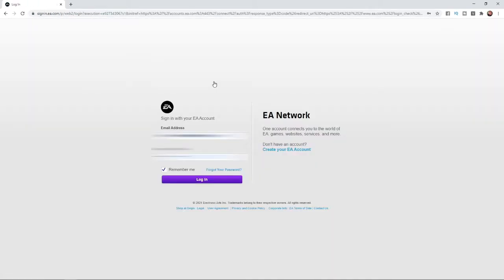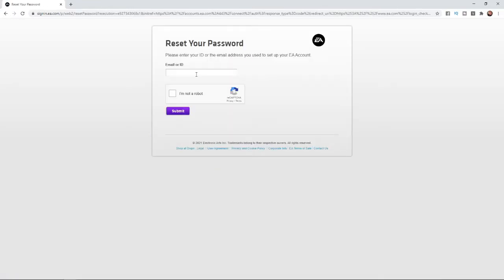And then once you've clicked on sign in, if you haven't got your information saved and you forgot your password, what you'll need to do is click on forgot your password right here. And then what you will need to do is just enter in your EA ID or email address. So once you've entered in your email or ID, what you need to do is click on this little captcha here, so I'm not a robot, and then select submit.